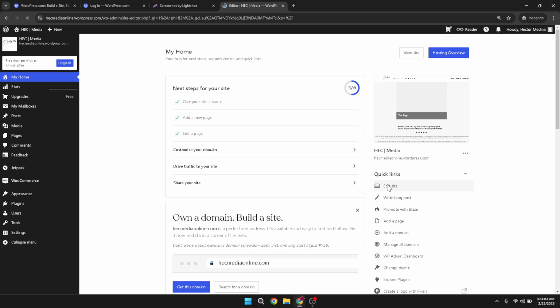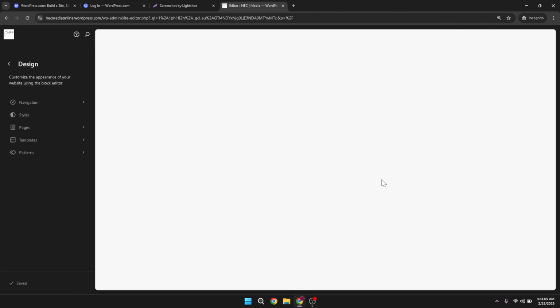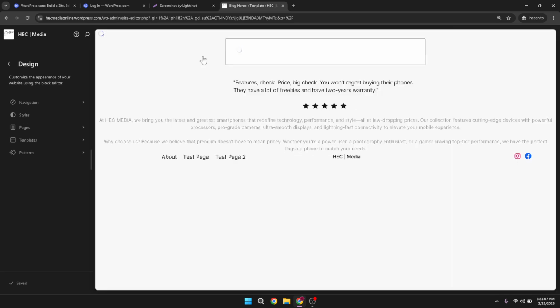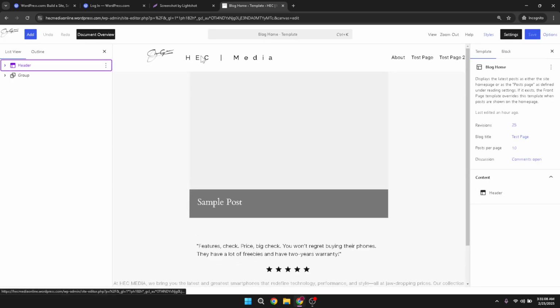After you've clicked on Edit Site, you'll need to select your website from the available list. It's important to ensure you're working on the correct site if you manage more than one. Once your website is loaded, you're almost at the editing stage. Now look towards the top right corner of your screen and click on View.